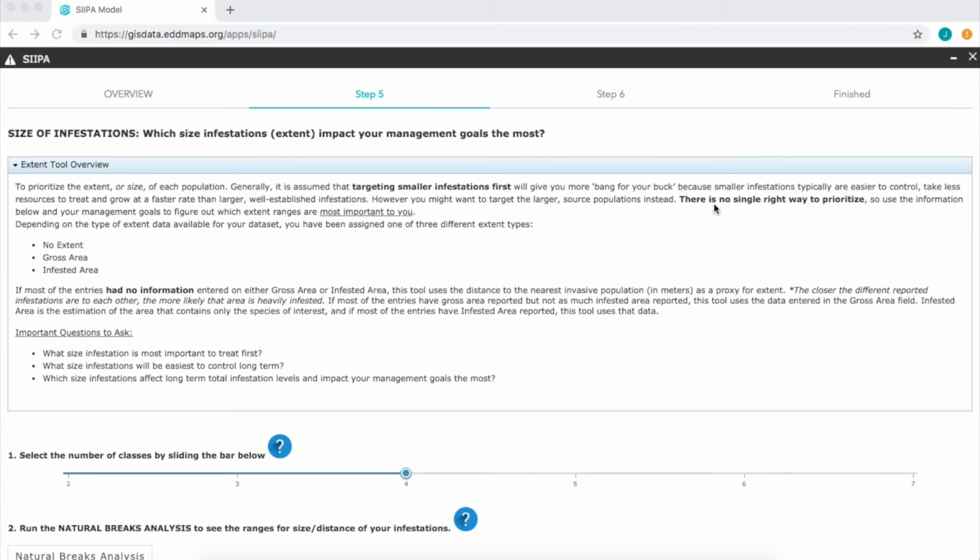Step 5 is size of infestation. As you think about this step, things to consider are which size of infestation is the most important to treat first. Perhaps the smaller infestations will be easiest to control and therefore the highest priority.